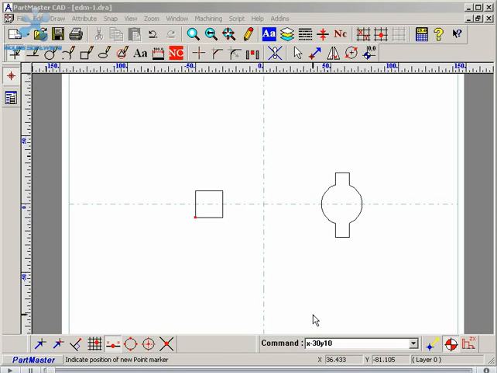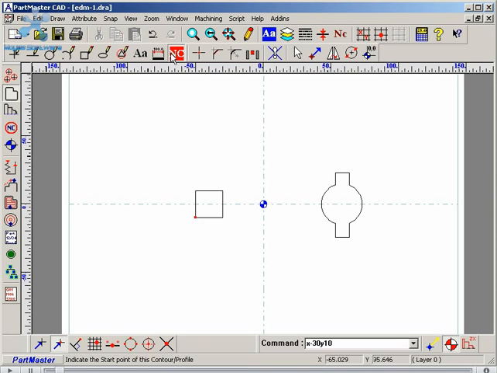These are the two shapes that we need to make the contours for. So the first thing to do is to go into NC. As soon as you do that, you'll notice that it shows you where the datum position is for machining. So in this case, that is the XY position of the drawing.